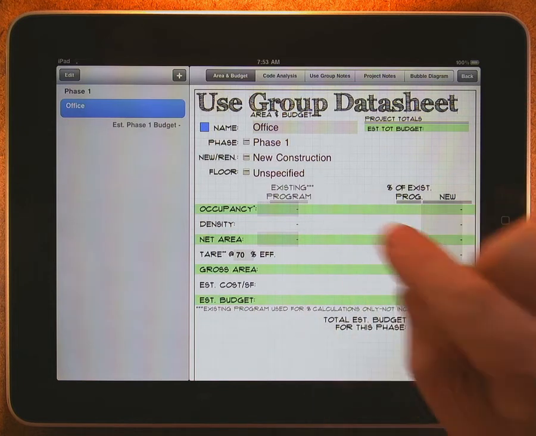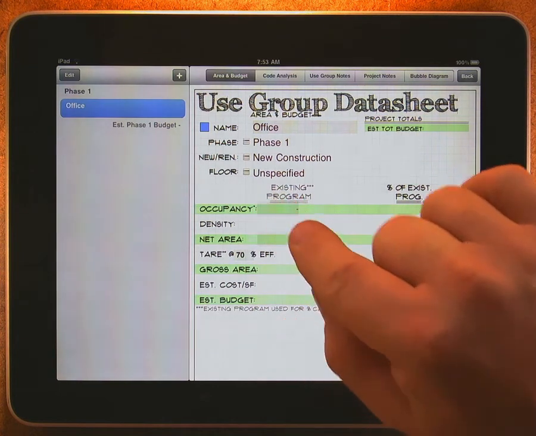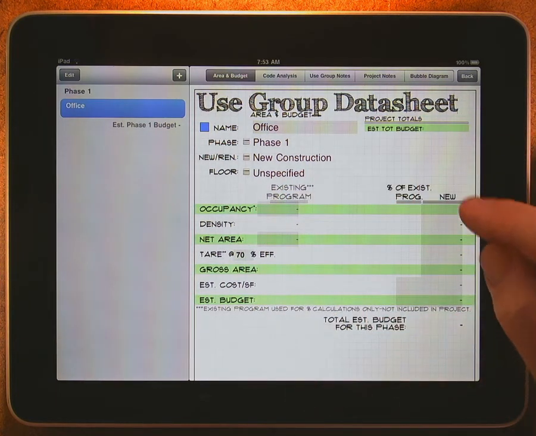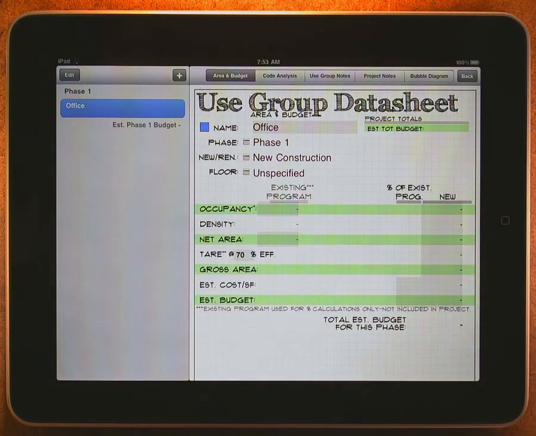This use group we set up as new construction, so we're going to have two columns. We're going to have an existing program column and a new construction column. The existing program column is optional. It'd be used if our client was moving out of an existing space and we wanted to contrast the new facility versus their existing facility. I'm going to leave that blank.